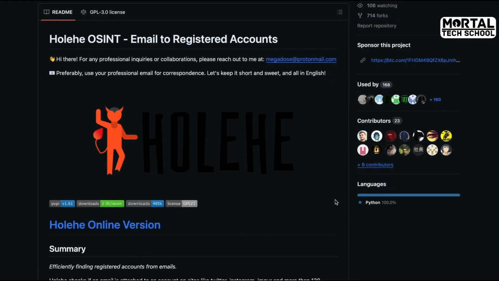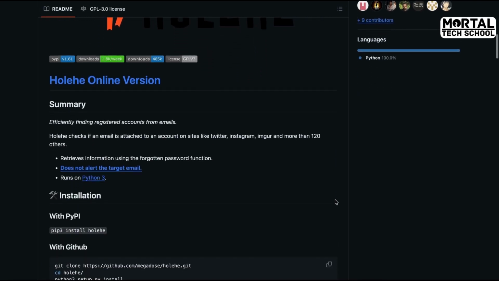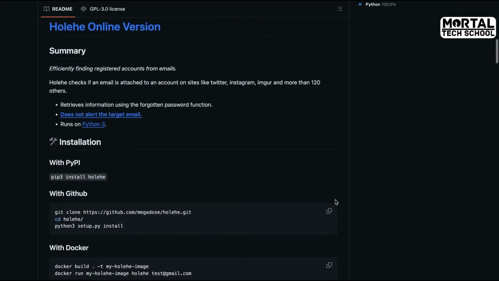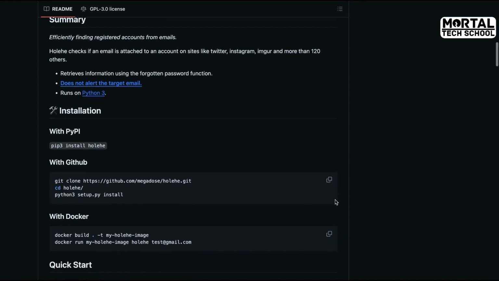Which is Holehe. This tool essentially allows you to check if the email is used on different sites like Twitter, Instagram, and it will retrieve information on those sites basically using the forgotten password function. Now I have linked this down below so you can give it a go yourself as well. But in summary, it retrieves the information from the forgotten password function, but it also does not alert the email that you're using it for. And it runs on Python 3.